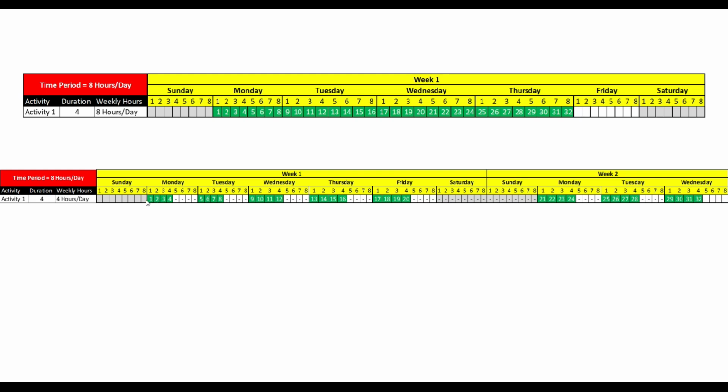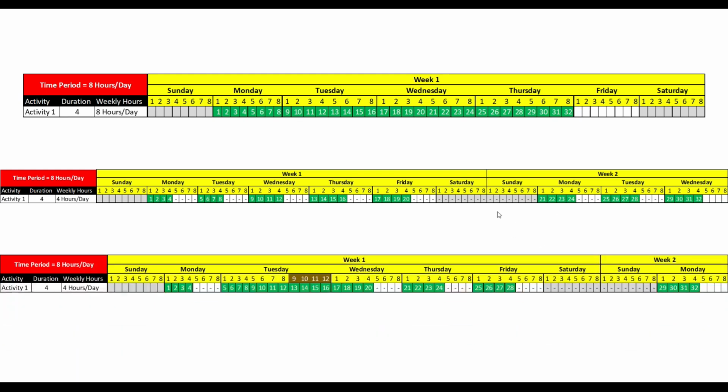So we can see those 32 hours of duration here in activity 1 is being worked on at a 4-hour clip every day. So we can see how that over time pushes out the finish date of this activity. In another example, let's say that we have 8 hours per day. It's the same situation as the one previously: 8 hours per day time period, 4 days duration, so 32 total hours again.